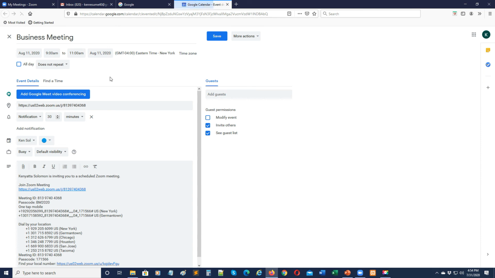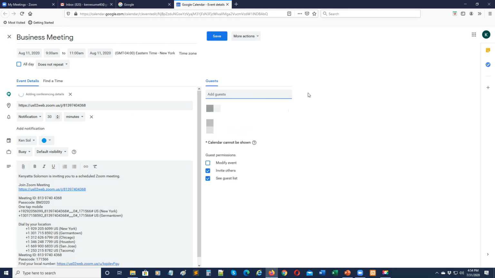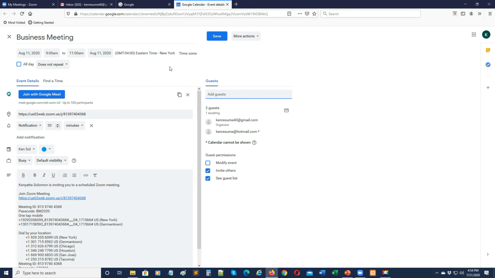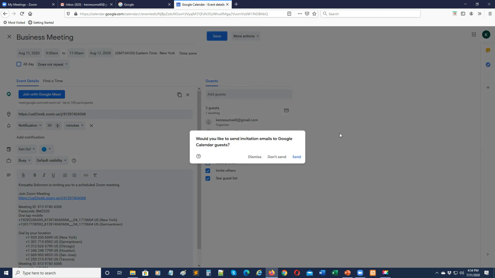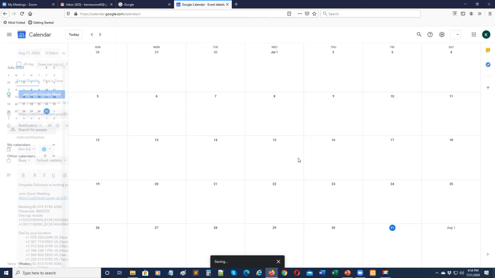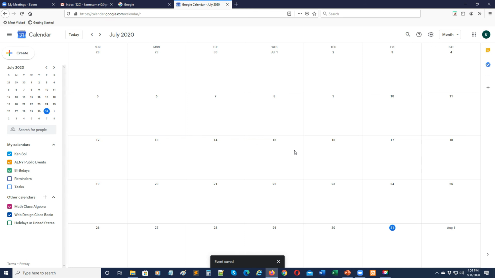So now you see that the business meeting is in your calendar. And again, you just simply invite your guest. You click save. Would you like to send invitation emails to Google Calendar guests? Yes, send. And your meeting is done. You have created your meeting through your Zoom software.